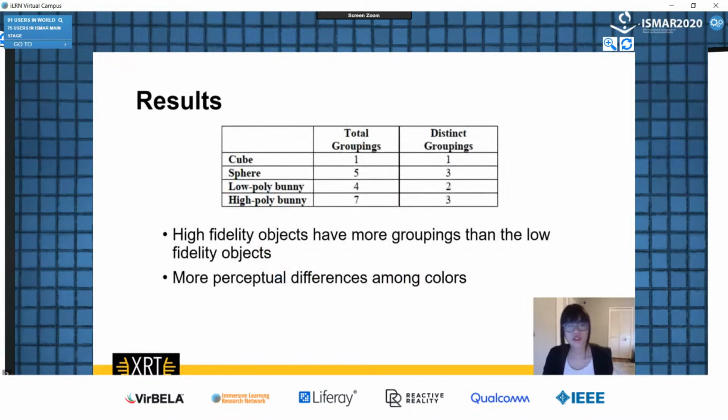These numbers of groupings can be seen here in this table. The high fidelity objects have more groupings than the low fidelity objects, both for total groupings and distinct groupings. This means that participants notice more differences in higher fidelity objects. They notice more perceptual differences among colors.